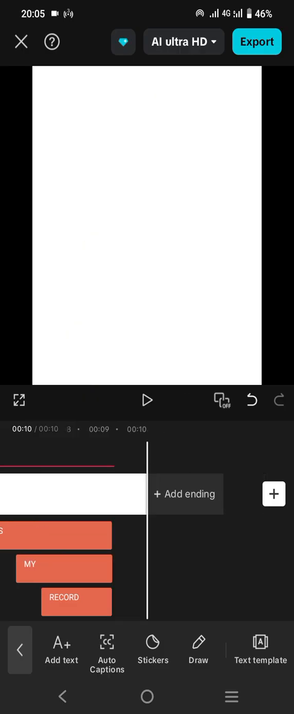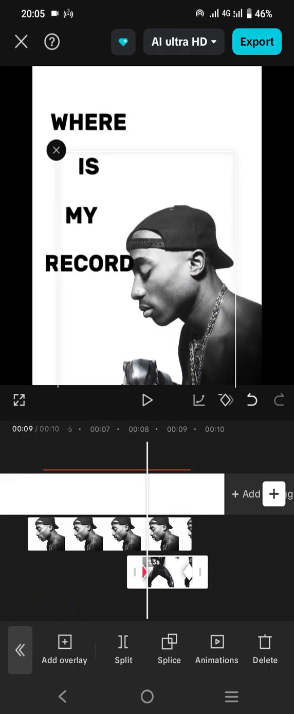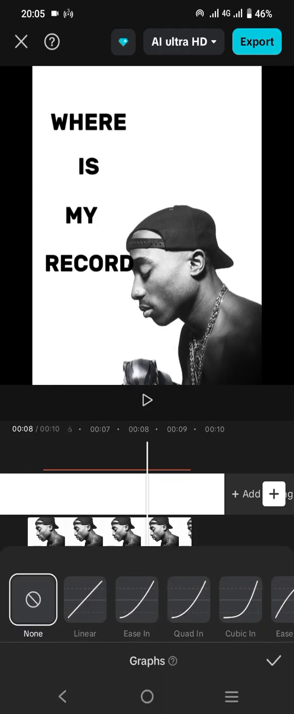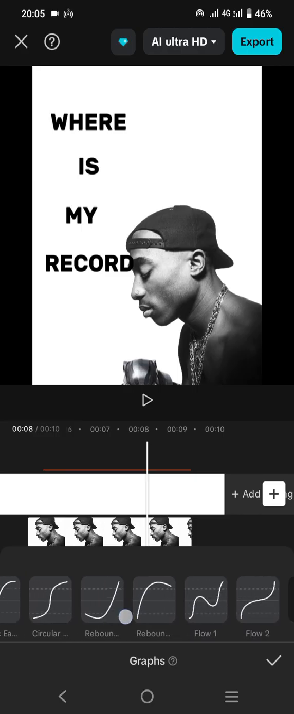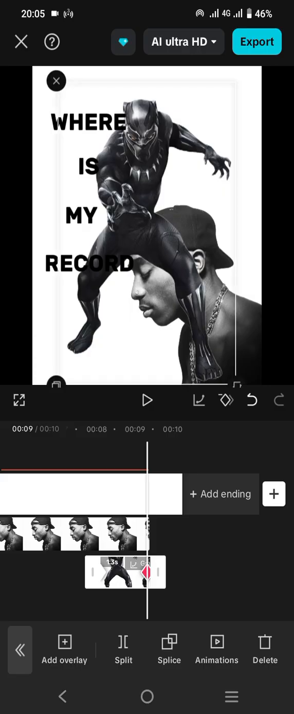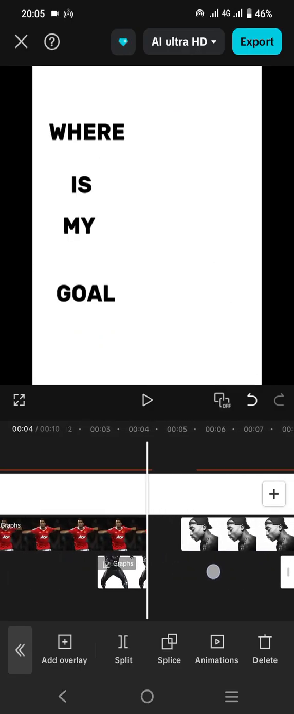For the last polish, I will add the graph for the picture of this Black Panther. How to do that? I will put the cursor at the first second until the red arrow is active, and I will choose the graph, Flow 4, and apply it. And let's see the result. Let's roll.